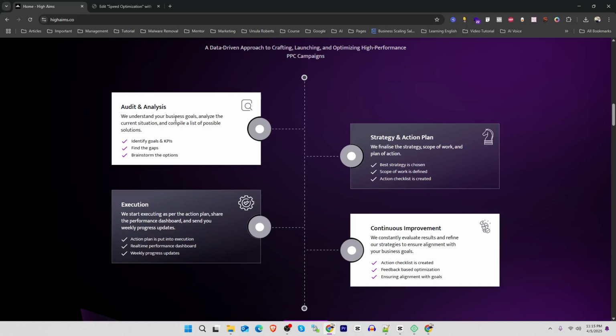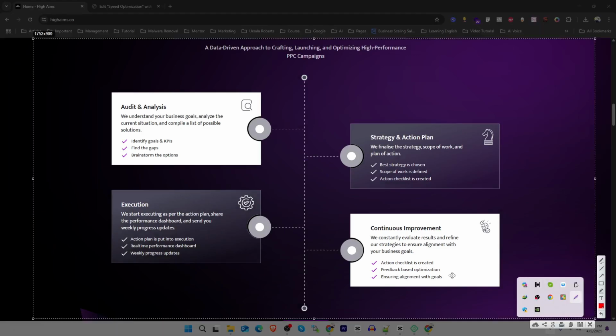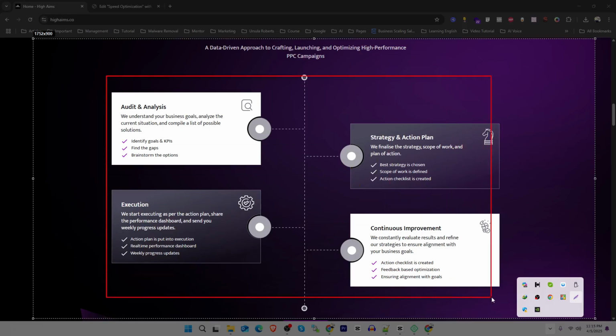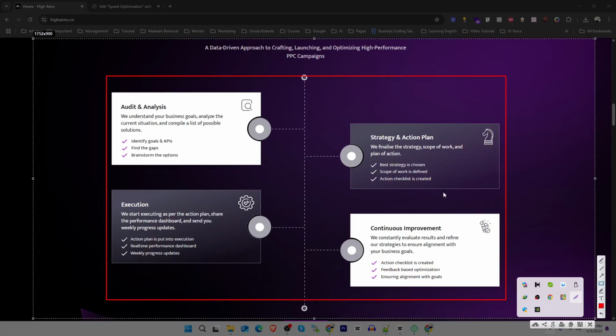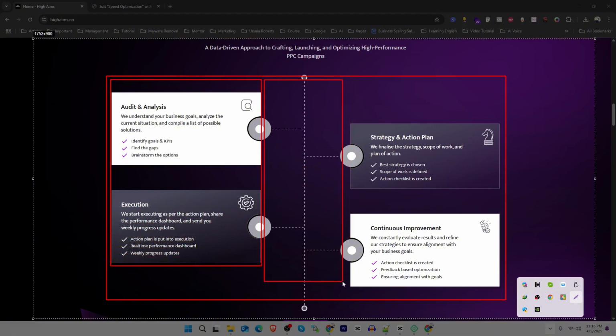First of all, let's try to understand the layout. Look, here is a container. This is a container, and into this container there are three containers. One is this one, another is this one, and this is the third one. That's simple. Let's design this.